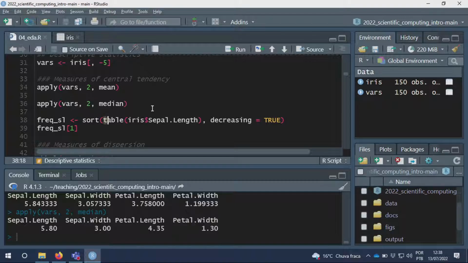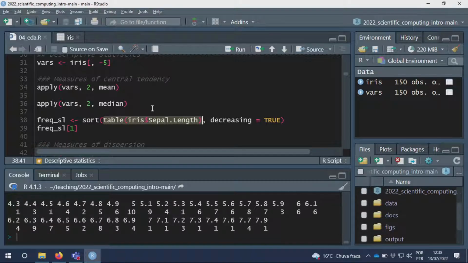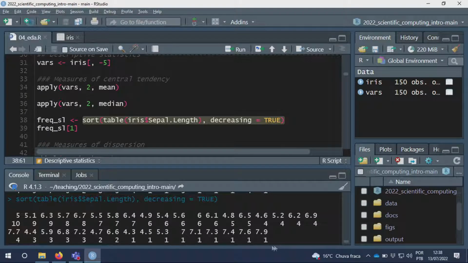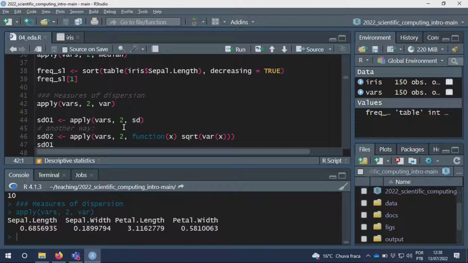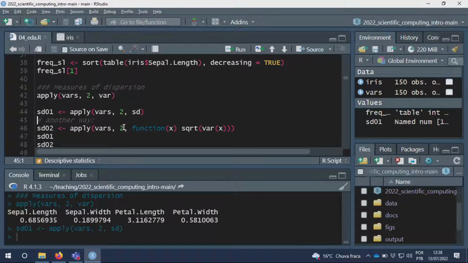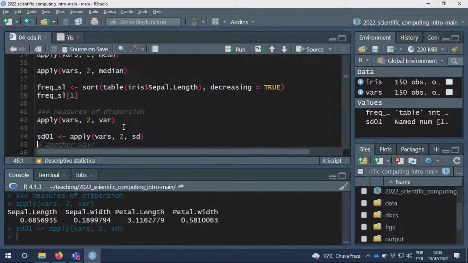What I'm doing here is tabulating all this data. So this is the same table now applied to a numerical variable. I will sort this from the most frequent to the least frequent, and I'm grabbing only the first one. So the most frequent value is 5, and I have 5 ten times. This is the most frequent value, the mode. Measures of dispersion, we can calculate the variance. We can calculate the standard deviation.